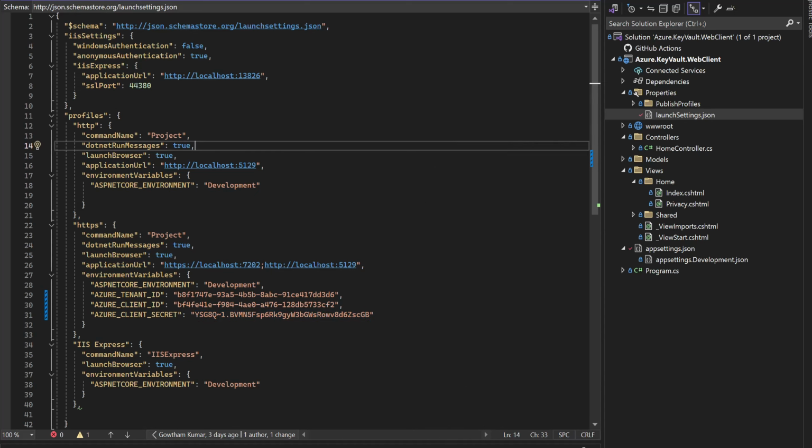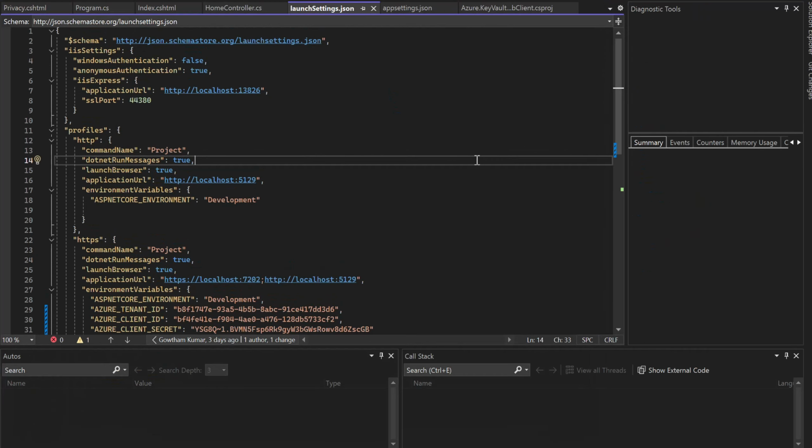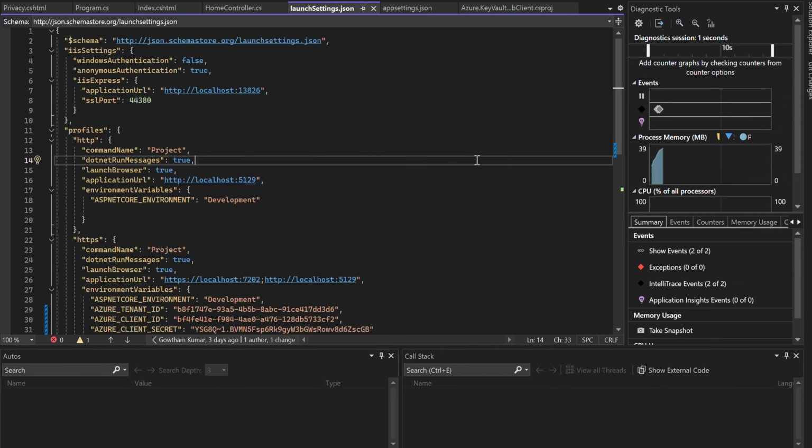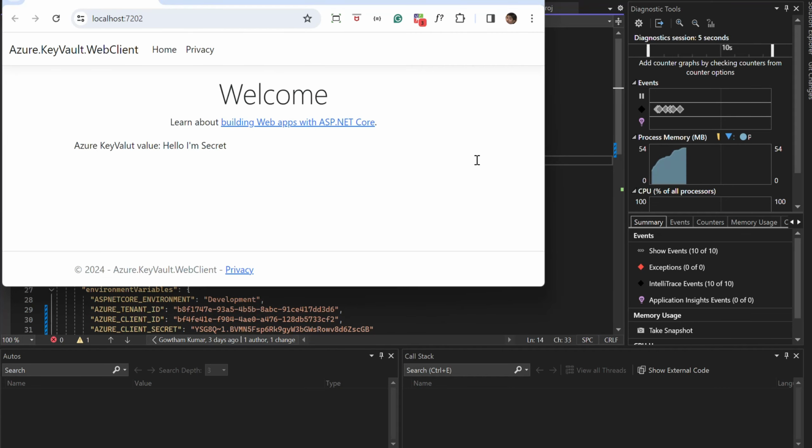If I run this application, during startup it will initiate the authentication based on the environment variable information. Here you can see the Azure Key Vault value: Hello, I am secret. This is actually my secret value.